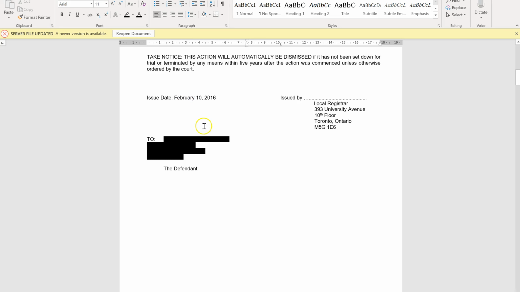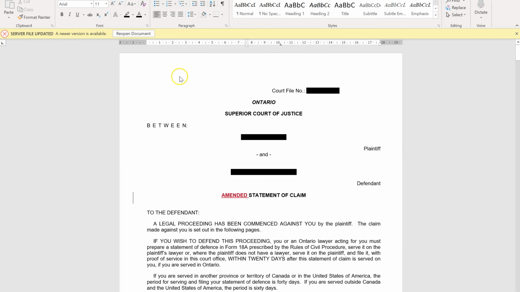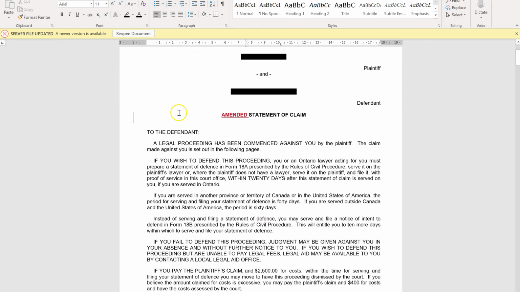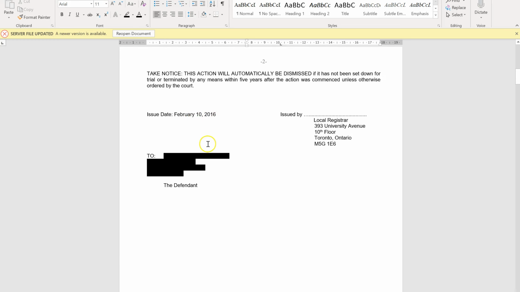You keep the original date as it is, because when the registrar amends it, the registrar will put a stamp here and then put an issuance date here, which will be the date of the amended statement of claim. But you do not change this date.